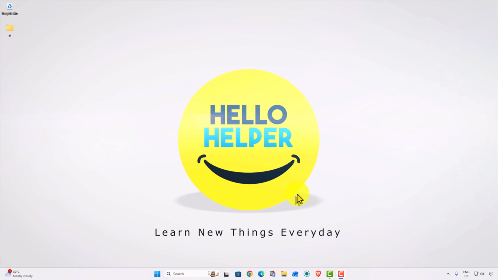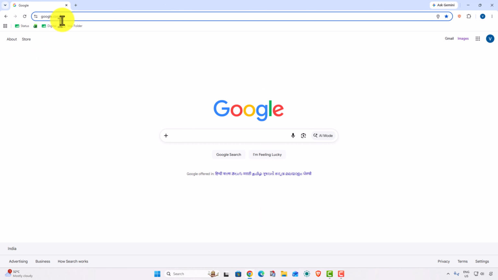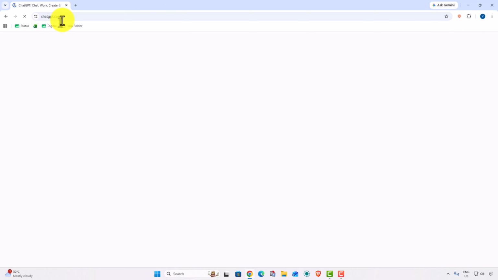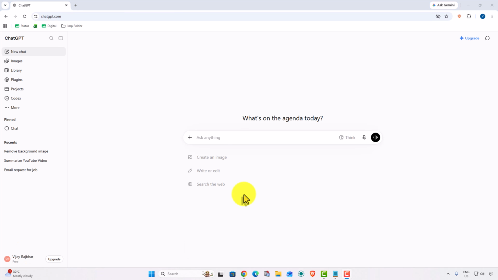Let's get started. First, open ChatGPT in your web browser. Sign in with your account. You're already logged in. If you don't have one yet, you can create a free account using a Google account or email address. Creating an image is as easy as describing what you want. The more detailed your description is, the better the results will be.